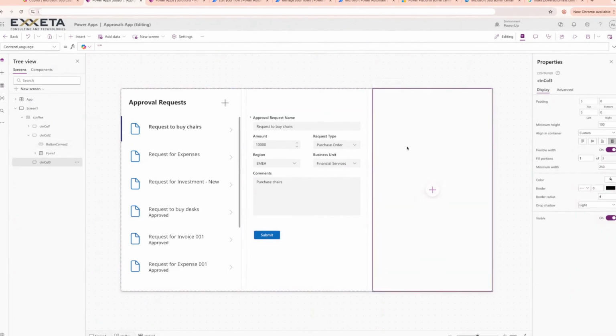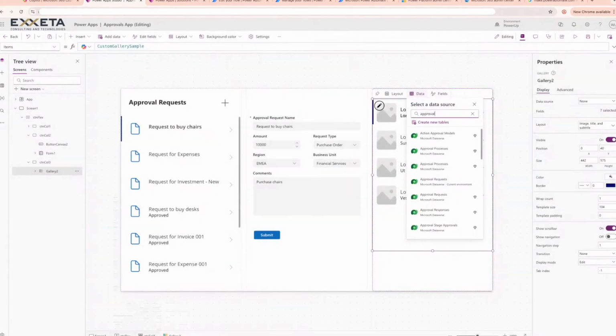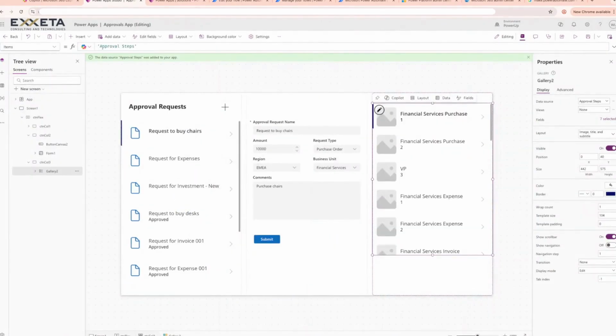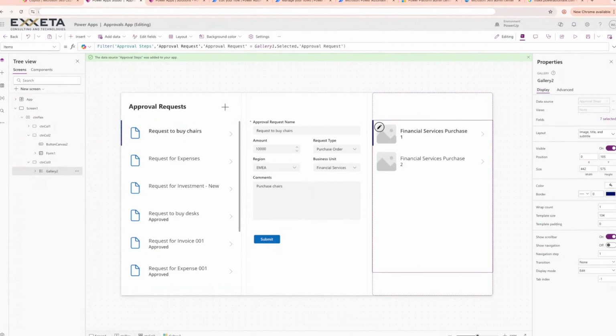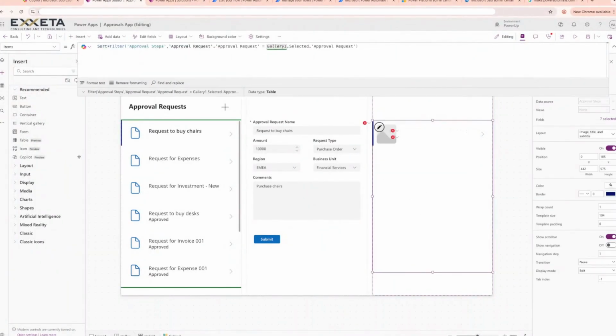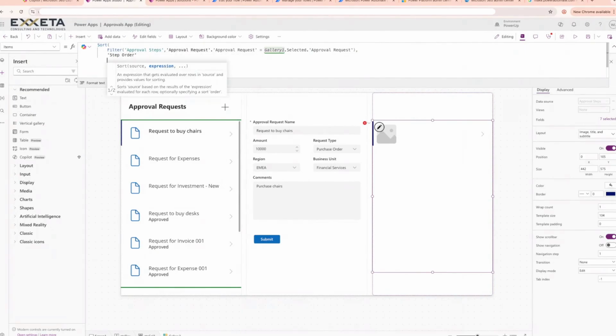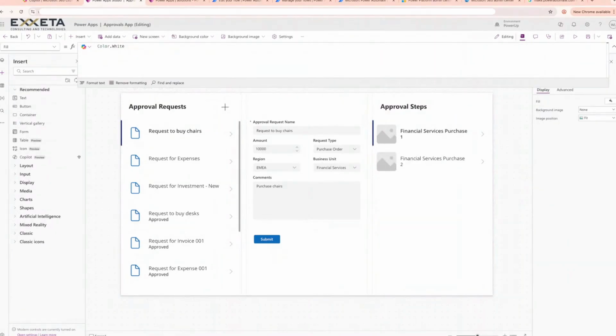Next, add another gallery in the third pane. In the items parameter, let's write a filter expression on the approval steps table to only show steps where the approval request equals the one selected in our first gallery. Then let's sort those items by step number. Finally, add a heading to this pane as well. And there you have it. Your app is now set up and dynamically generates the correct approval process for each request.